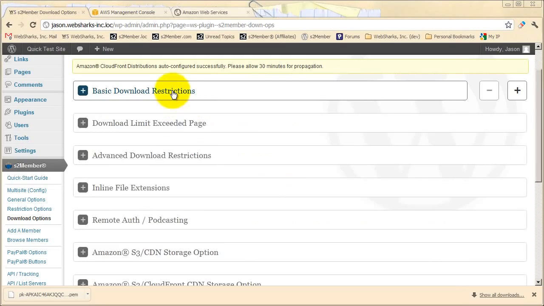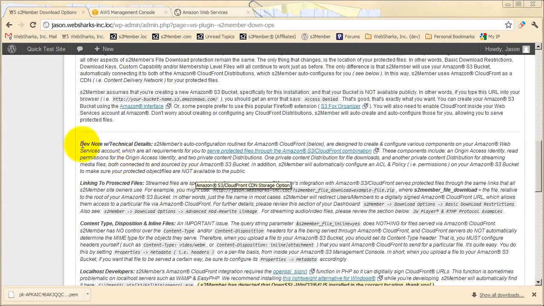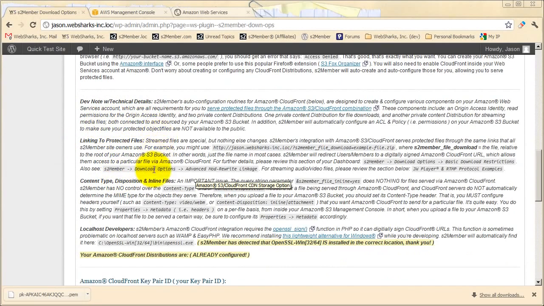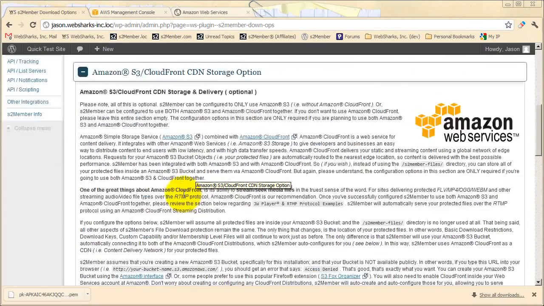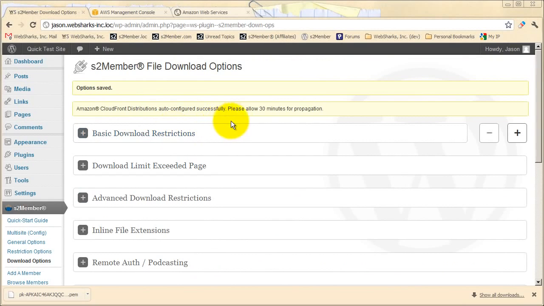Now there are some additional details that you can go over down here in this CloudFront section, and there's some little notes down here over some things that you might want to be aware of. So I would advise reading down through these sections. But otherwise, everything remains the same. Now we'll need to wait 30 minutes for those distributions to propagate.